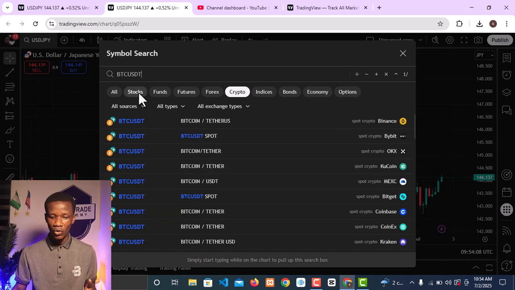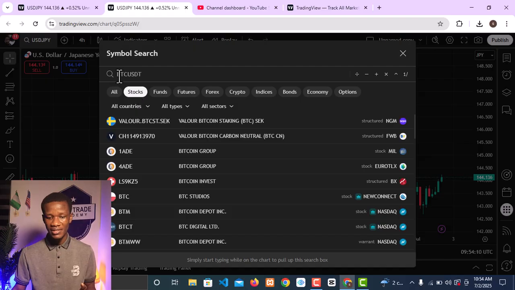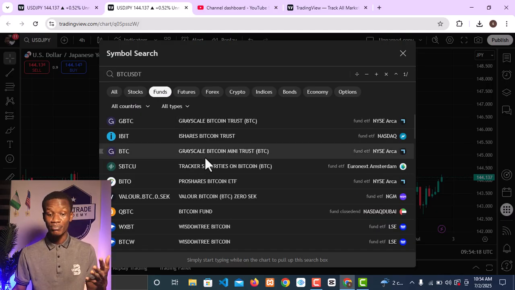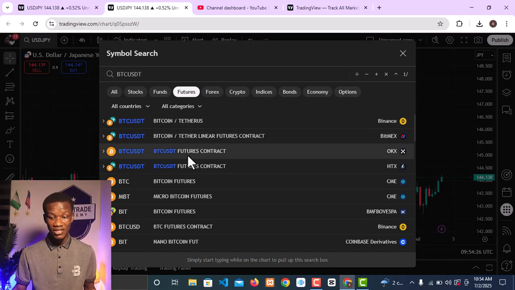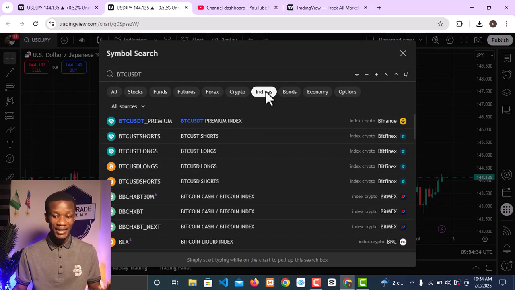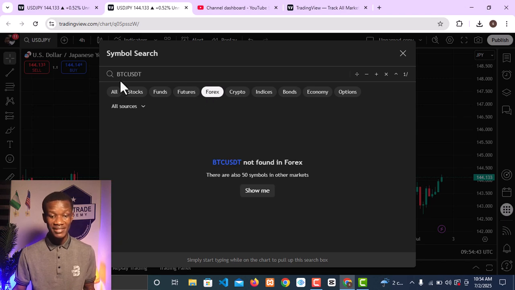Now, if you click on stocks and you still have BTCUSDT, you will not see it because the BTCUSDT pair is not a stock. And if you click on funds, you will not see it because BTCUSDT is not a fund. Under futures, you can see BTCUSDT on Binance and so many other exchanges. If you click on indices, we have some exchanges that have indices right here under BTCUSDT. Obviously, if you click on Forex, you will not see it because BTCUSDT is not a Forex pair.